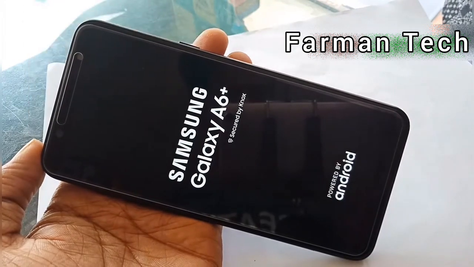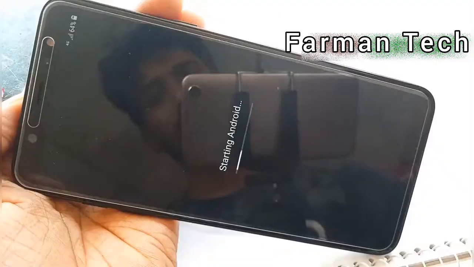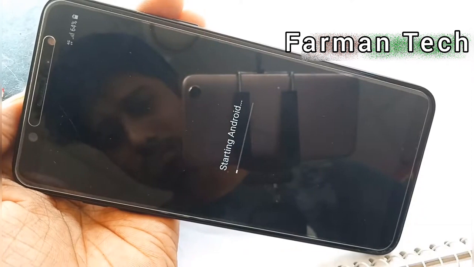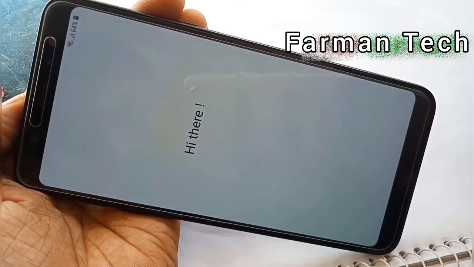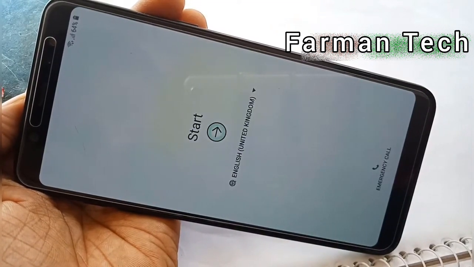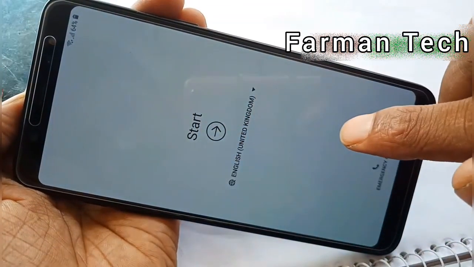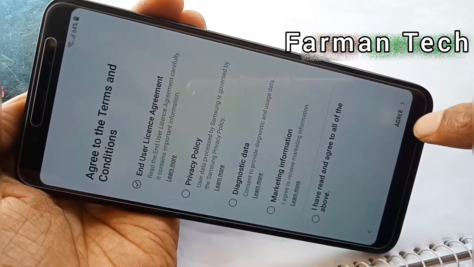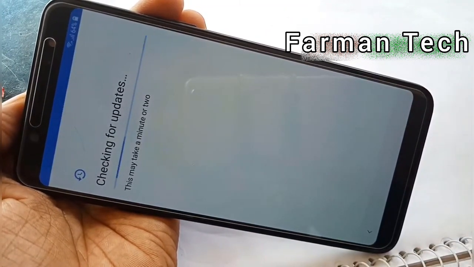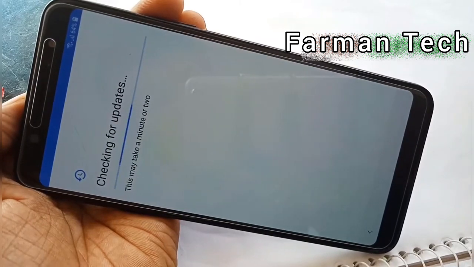You can see here, wait, it is restarting now. And you can see here, starting Android, and hi there, setup. So you have to set up this mobile, and press start and click next. After agreeing, you can see here checking for update. This may take a minute or two.